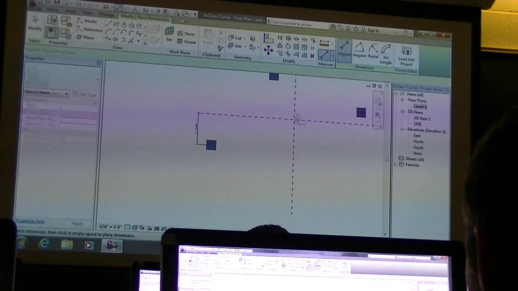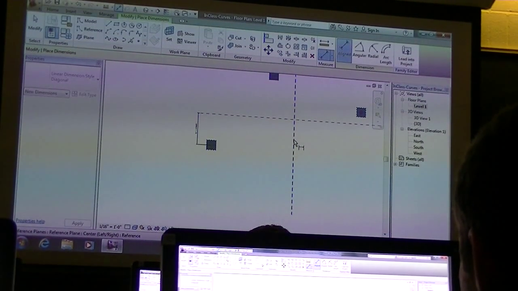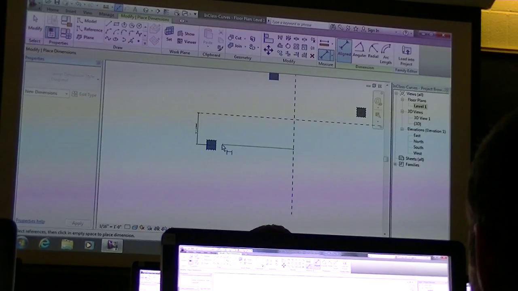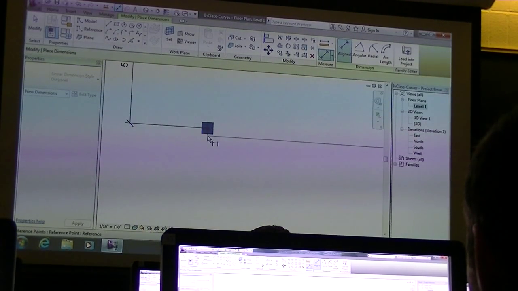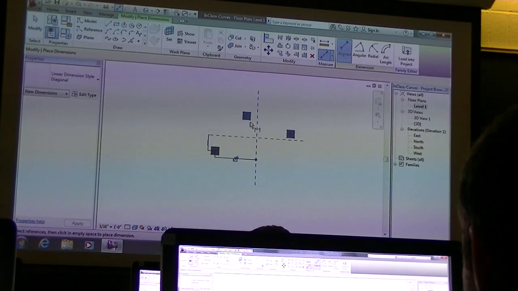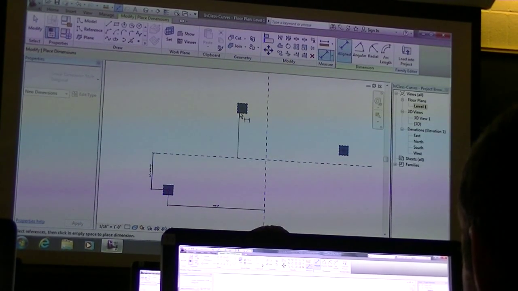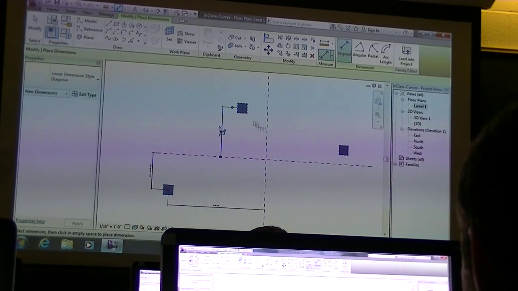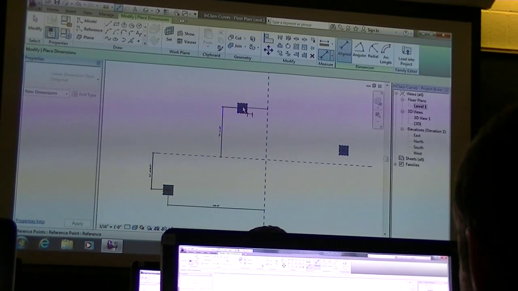I'm going to do the same thing for the y-axis. So this other point, I'm basically locating this point in space in the x and y. I'm going to do that for each one of my points that we have.